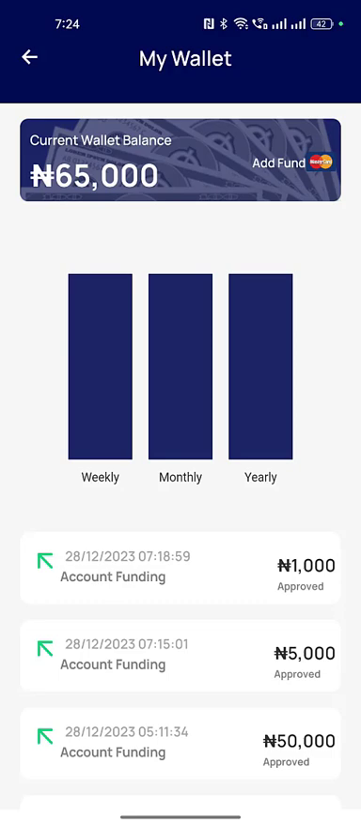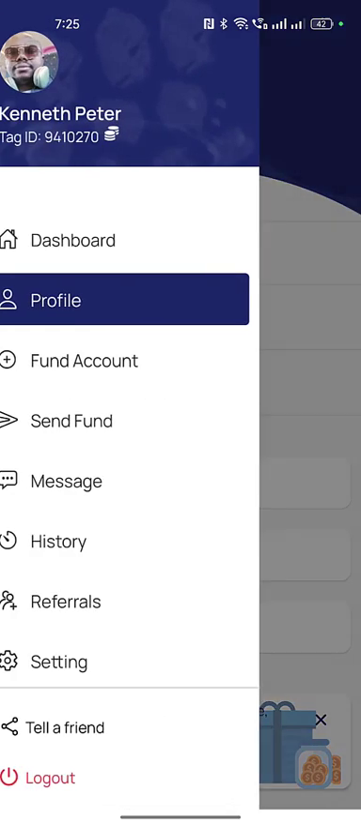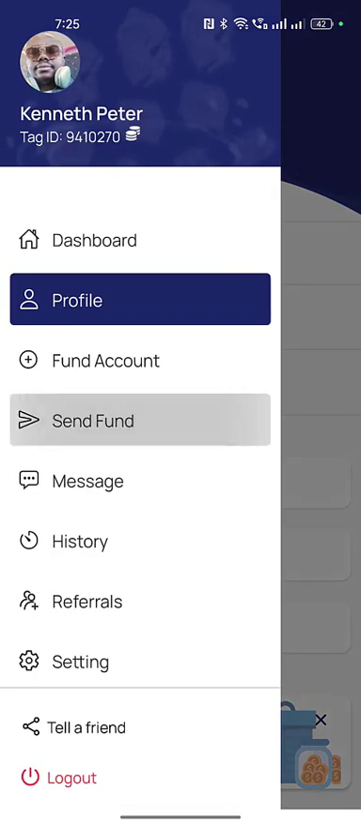The next thing I'm going to show you is how you can now send funds to another user, just like you are sending money from bank A to another person in another place. For example, account A sending money to account B in the same bank or outside the bank. It's the same procedure. You can actually transfer money from your wallet to another person's wallet, somebody else's wallet that has an account in the app. So I'm going to show you right now. Let's go there. I'm going to click on send fund.